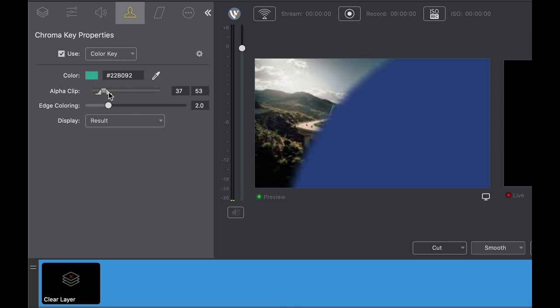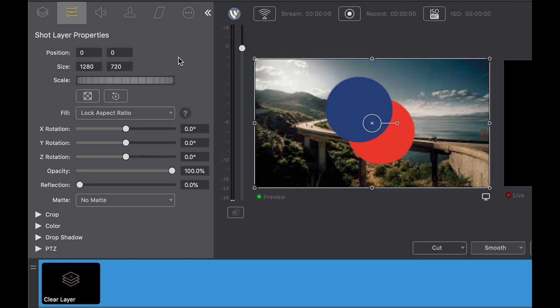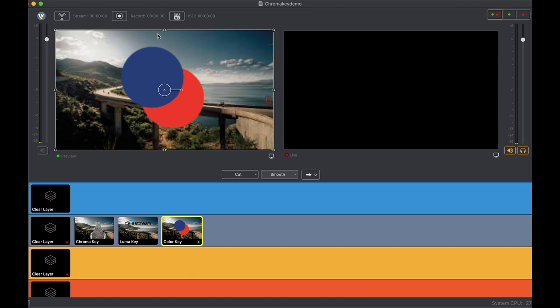So there you have it. Three great new features added to Wirecast 14. We hope you download and enjoy Wirecast.